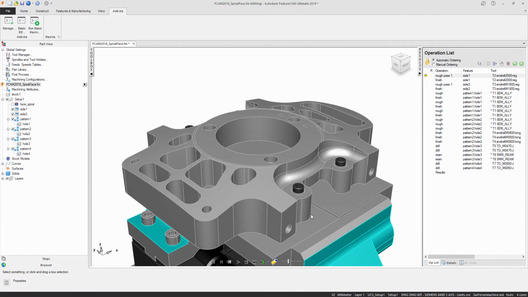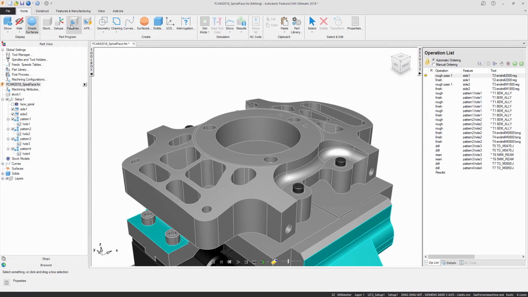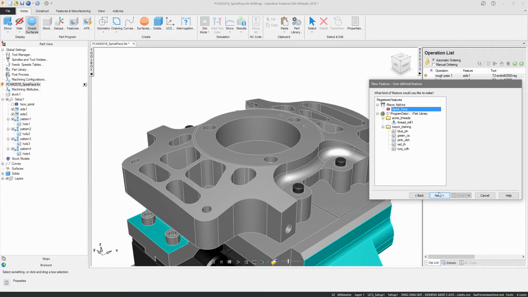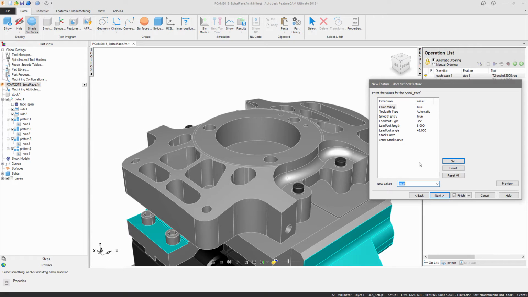So once this has been added, I'm actually going to create a user-defined feature to define my spiral face. To do this, I'm going to create a new feature, select user, and you can see that spiral face has been added to my list of features. By selecting next, I'm presented with a variety of options to control my entry and my lead out move. The two new variables allow me to define a stock curve as well as an inner stock curve.